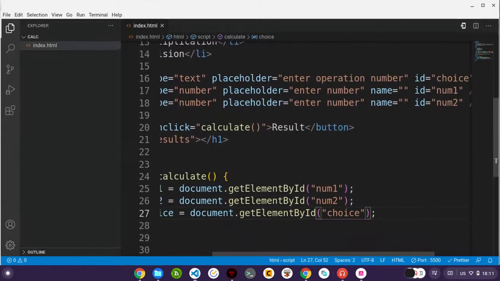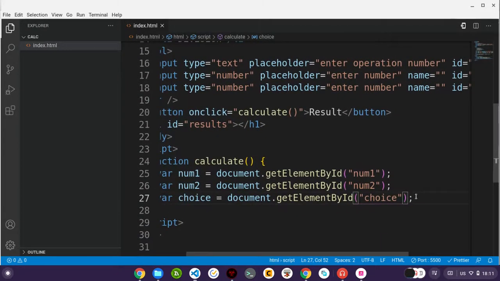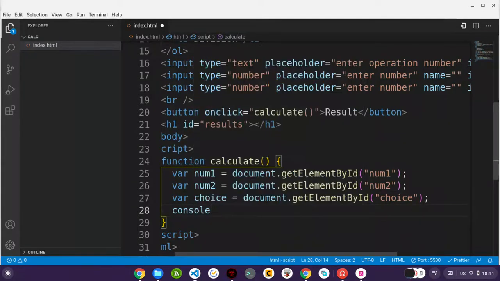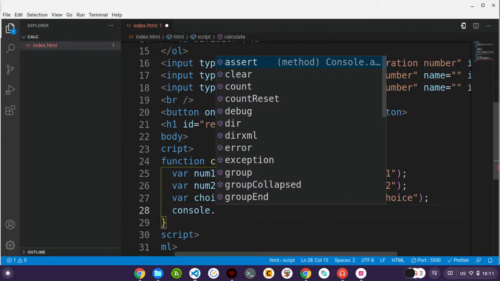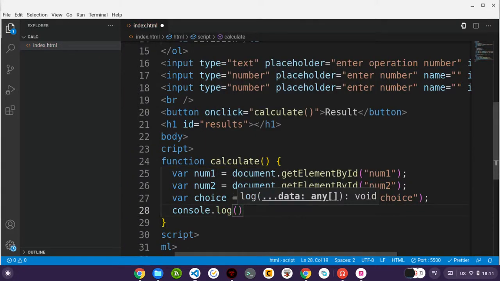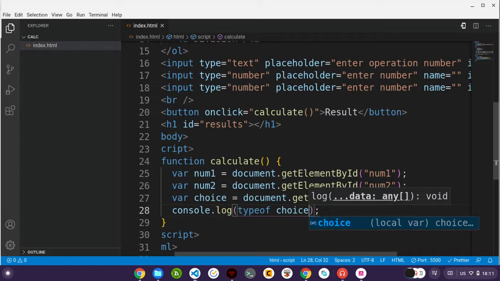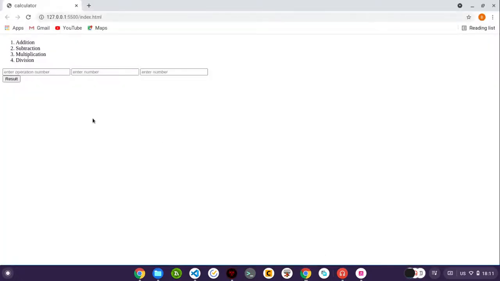So let's start with the functionality. First of all, I'll console log the type of our choice. I'll say typeof choice. Save this, and let me go to my developer tools and check our console. Let me click results. So our type of choice is an object.